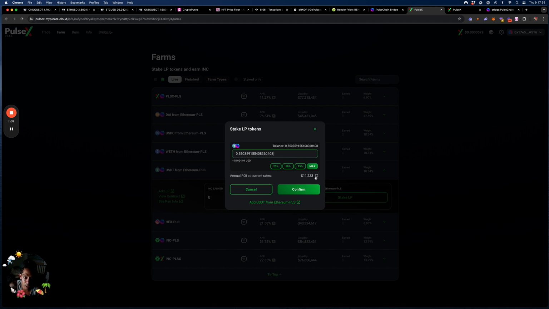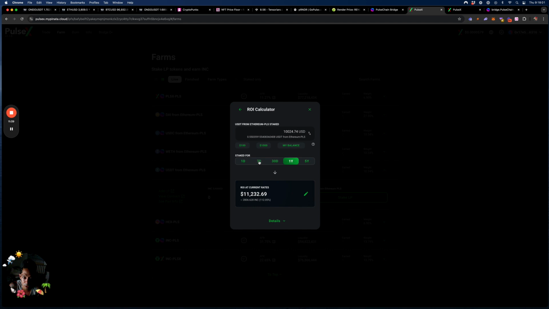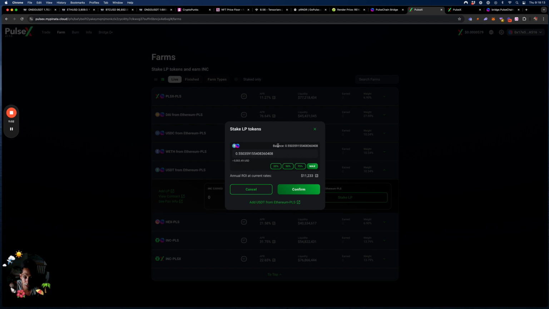If we want to look at the calculator, basically this is what it's going to look like. Every day I'm making 20 bucks. 7 days I'll be making 145. 30 days I'll be making $638 by staking this pool. Pretty cool. All right, so let's just go back here for a second.